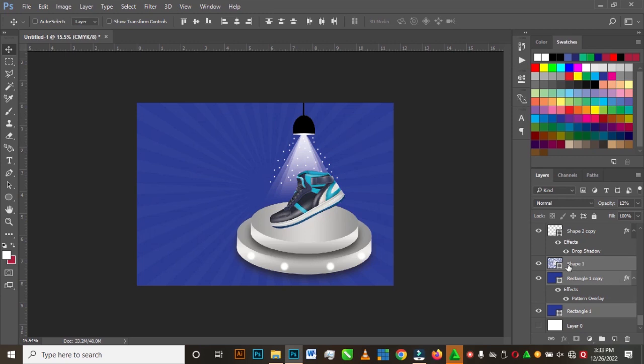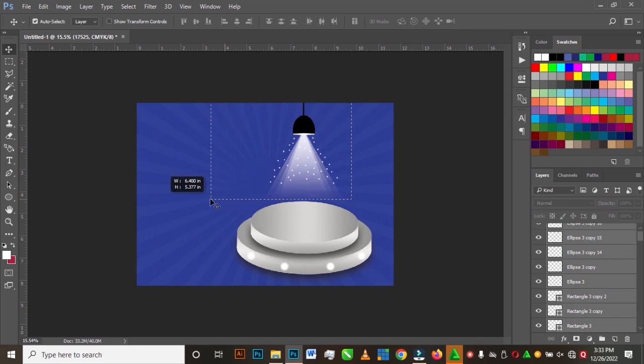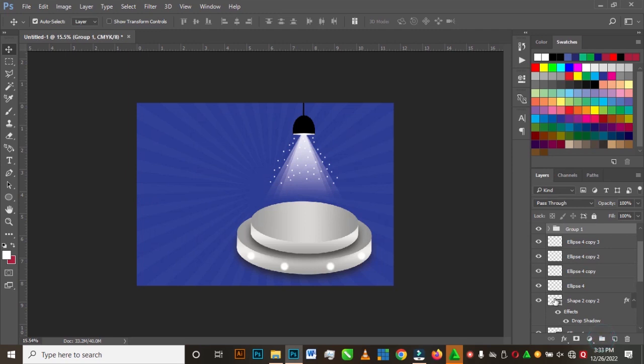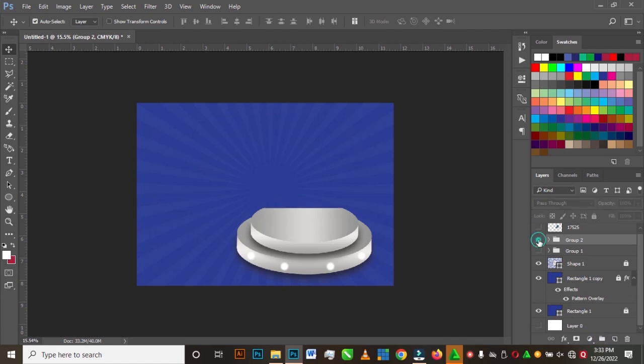All right, so now I'm going to hide the layer of these sneakers, then select the spotlight and put it in a folder so that I can hide it if I need. Okay, then I'll select the podium and put it in a folder. All right, good. So I hide the Nike.